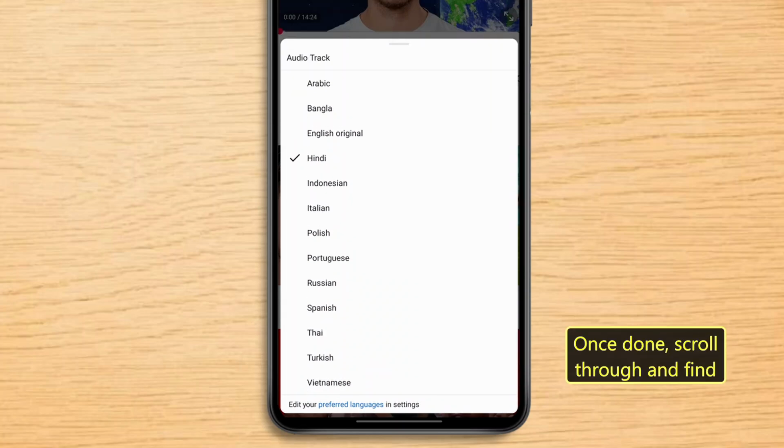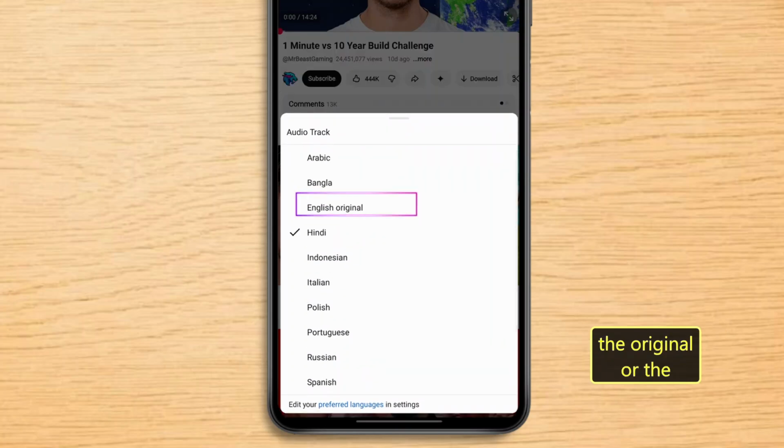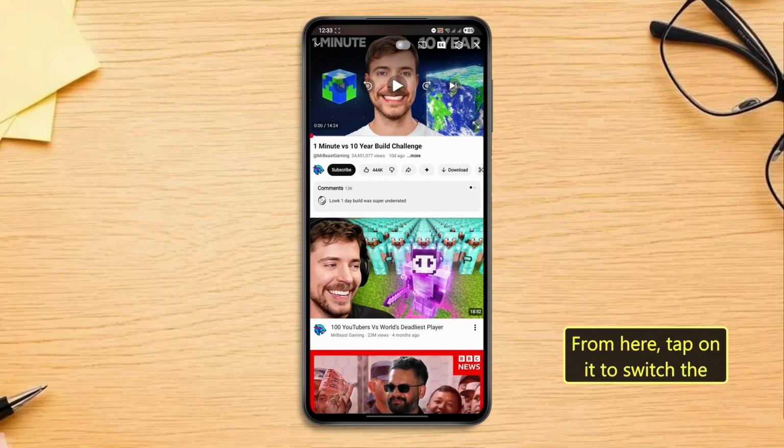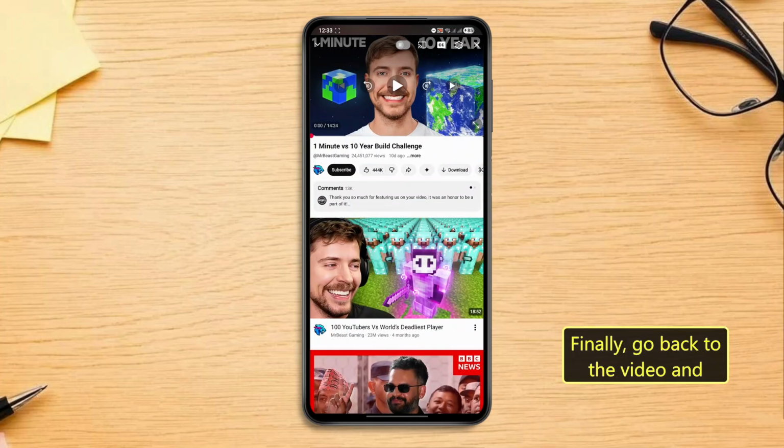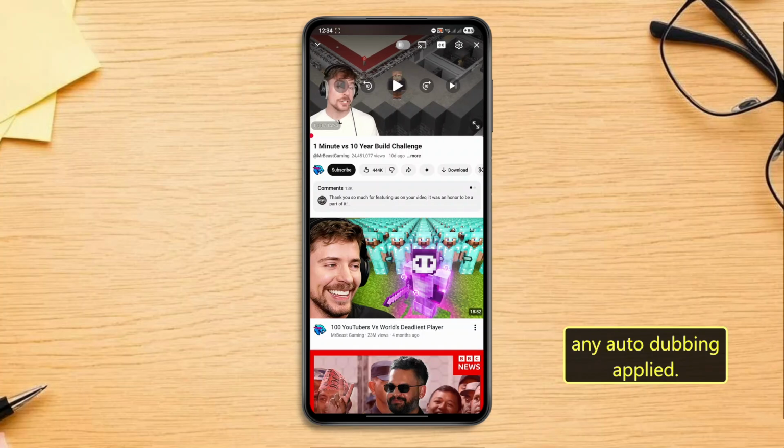Once done, scroll through and find the original or the native language of the video. From here, tap on it to switch the audio back to the original track. At this stage, the audio will immediately change back to the original language of the video. Finally, go back to the video and you'll hear it playing in its original audio without any auto dubbing applied.